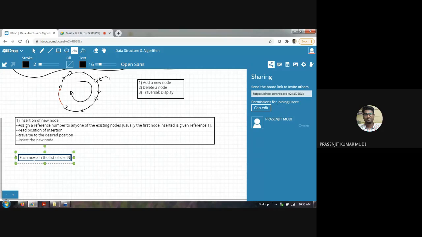Size n means suppose the number of nodes currently in the circular linked list is capital N. Then each node in the list of size N is equiprobable. So each can be assigned a reference 1 with probability equal to 1 upon capital N. So everyone is having that probability.